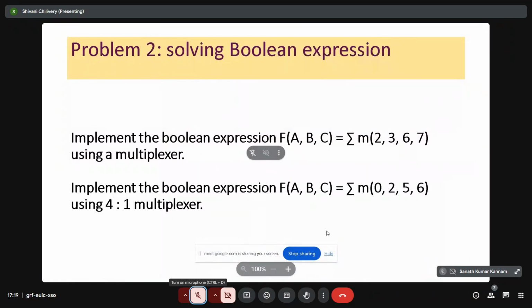These are the other two problems that I have seen. Coming to the first one, it can be directly implemented using an 8 cross 1 multiplexer, wherein the output is 1 for minterms 2, 3, 6, and 7.